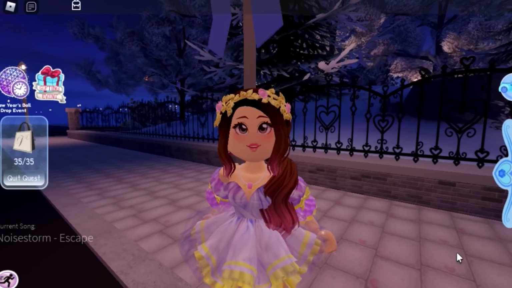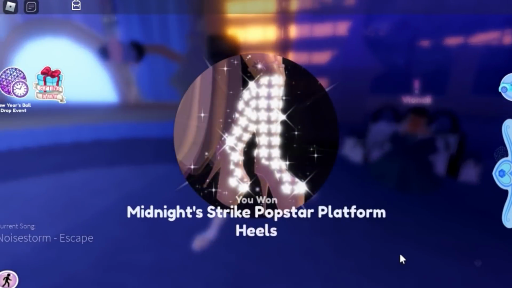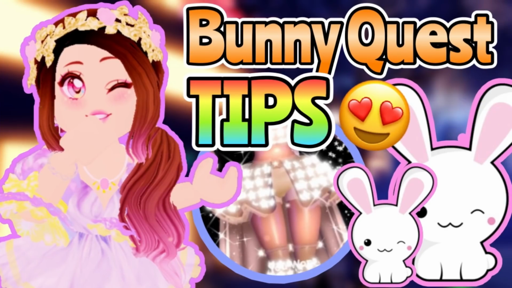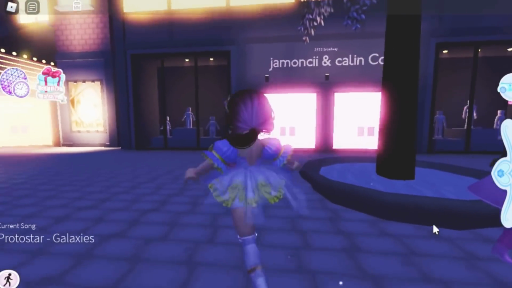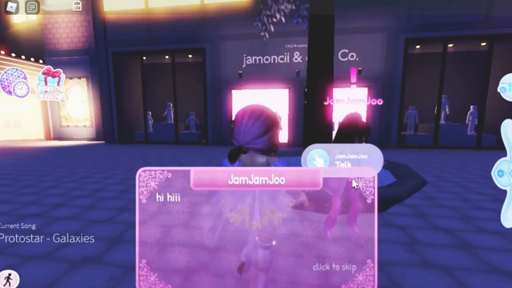Alright, I think it is time to finally give this a go. The prize for this is the Midnight Strike Pop Star Platform Heels. To do Jamjamjoo's quest, you need to find Jamjam, who is just outside the Jamjamjoo and Kalinko shop. So you gotta talk to her first.